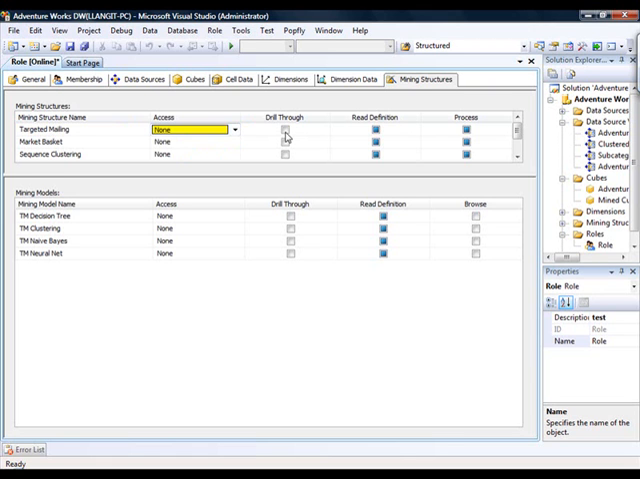If we wanted to set security more granularly, if we click on a particular mining structure, then all the mining models that are associated with that will be displayed below in the same mining structure tab. So on targeted mailing, this contains 4 different mining models: decision tree, clustering, naive Bayes, and neural net. These are all, of course, also set to none, so under access. So if we wanted to enable simply one or more of those mining models to be available for reading or reading and writing, we could do that. We could also set drill through. Read definition is turned on because it's been set at the database level, and we could also set browse permission for that particular mining model.